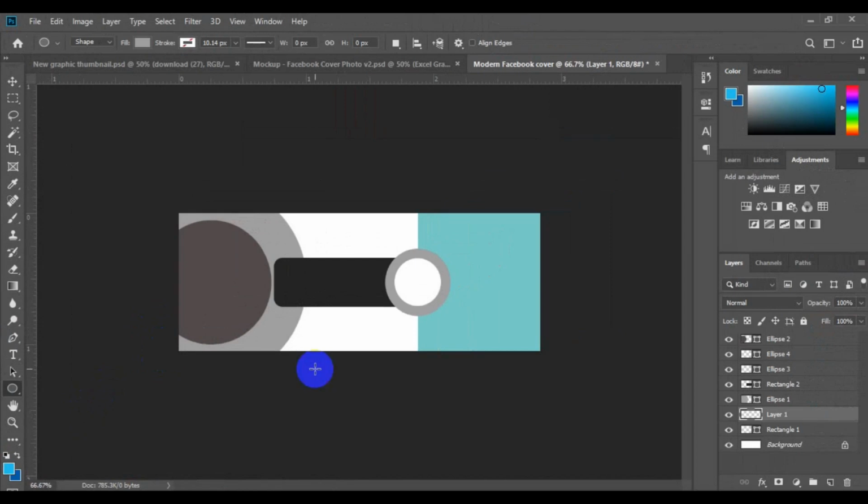Then we have to draw another circle. We have to press the shift key on our keyboard, and we draw a perfect circle. Then we can close this window. So this circle one right here, we have to drag it, and then we make sure it snaps to the edge of the corner this way.